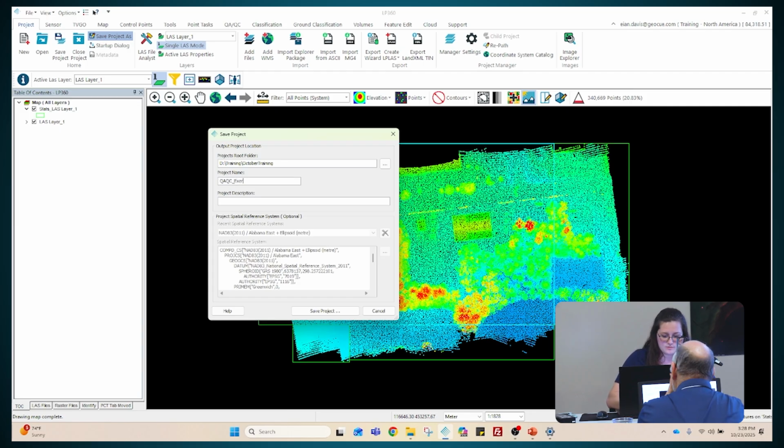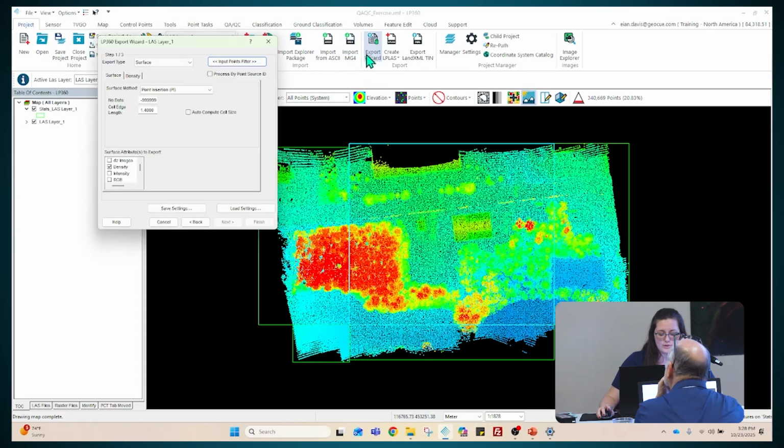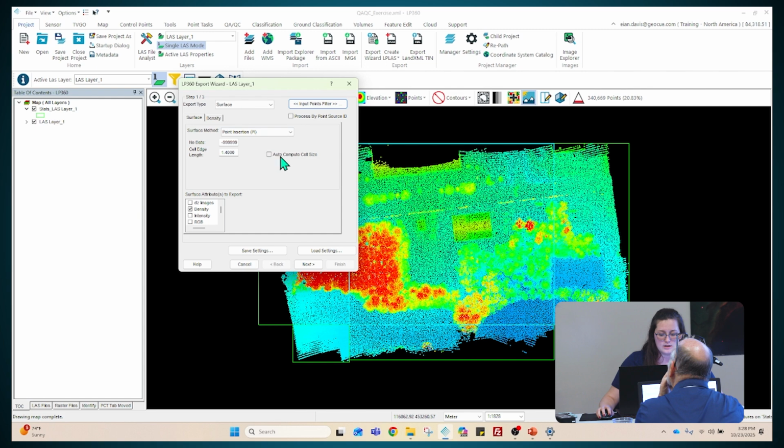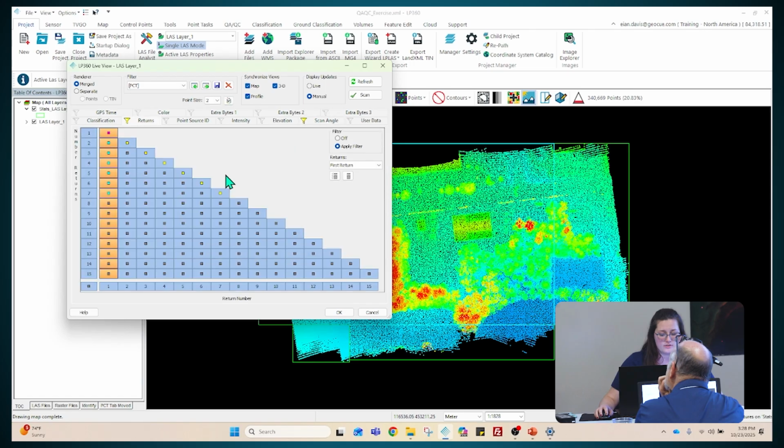Keep the name real simple, so just QA/QC exercise. Yes, please. And let's see if we can get this to work again. Now, I'm going to actually let it auto-compute. I'm going to let it figure it out for me. We're going to check our input points to make sure it stored all that information. So our filter only, we only want the stuff in here. Perfect. First returns. Sounds good.